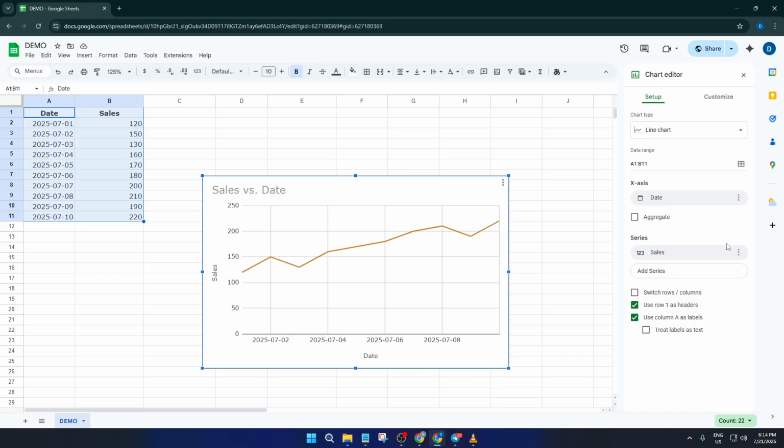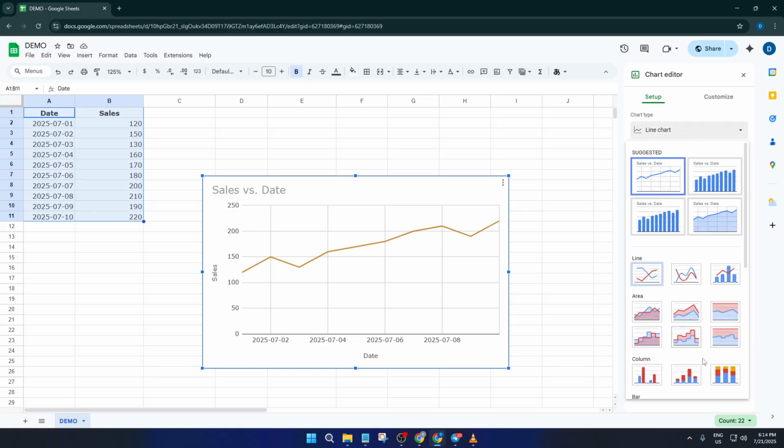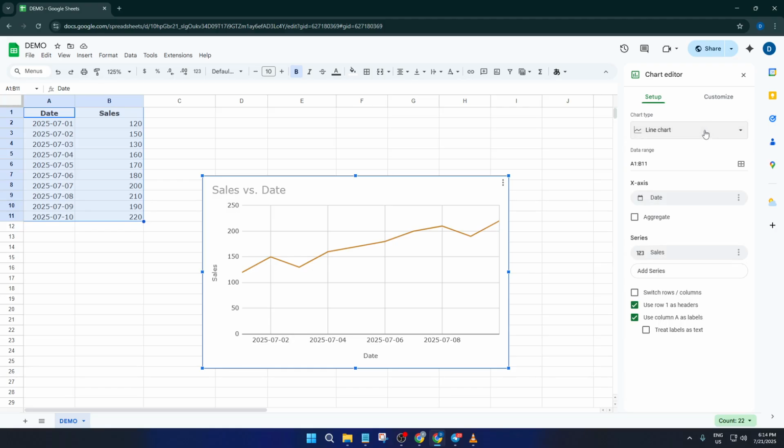This is like your control panel for customizing everything about your chart. For data like dates and sales, a line chart is usually a good pick. That's what I'll be using in this example. You can choose the line chart from the options if it isn't already selected. The key here is to pick a visual that helps your audience see patterns clearly.